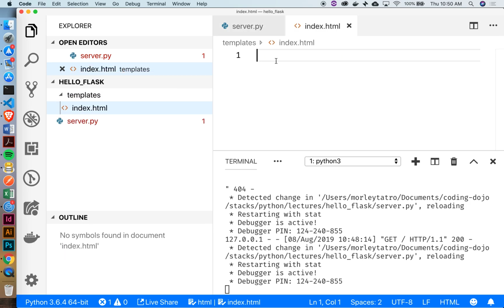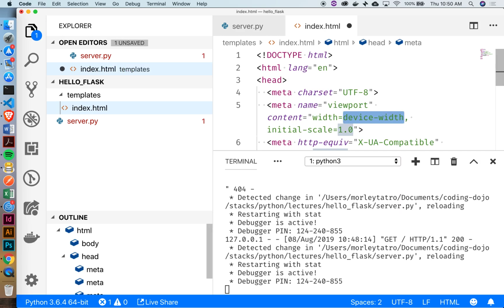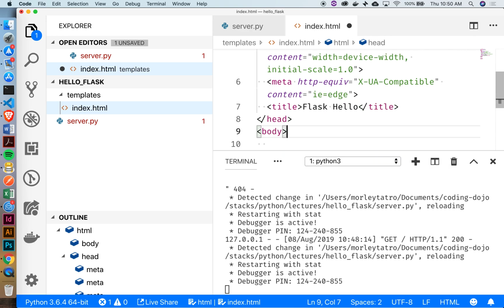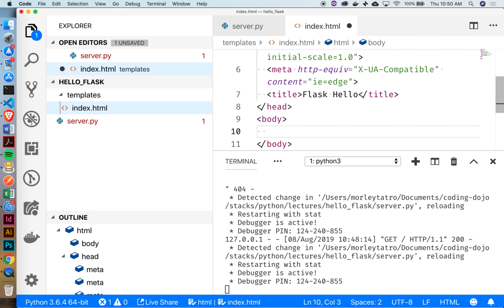A really handy thing, if you're using a code editor that has Emmet in it, which is for autocomplete, is that I can type an exclamation point and then hit tab, and it fills out all this boilerplate for me. So I don't need to write any of this HTML boilerplate. Let's change the title here. We'll call it Flask hello. And then we'll say, hey, people.